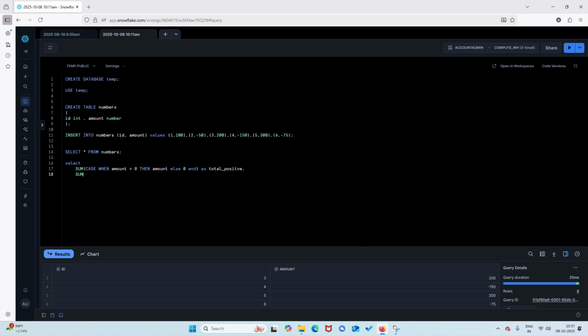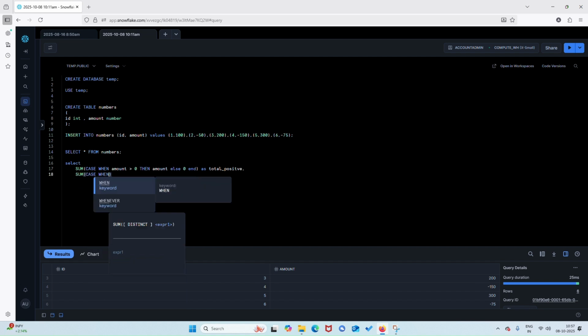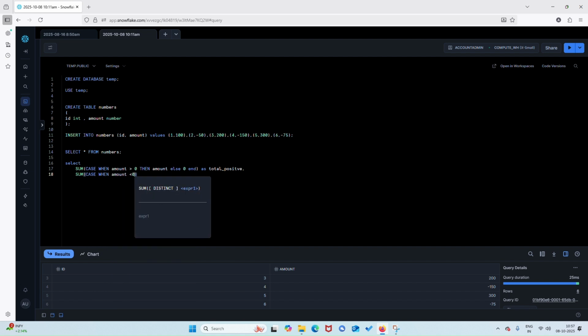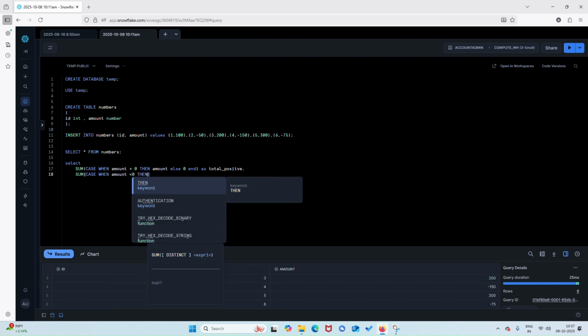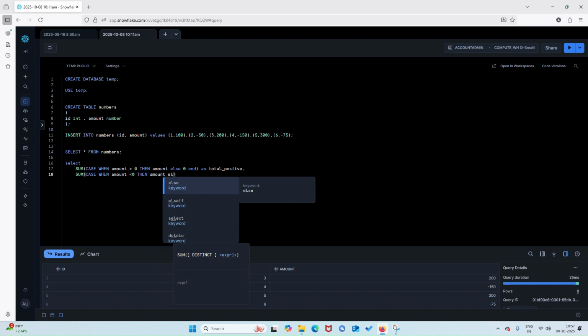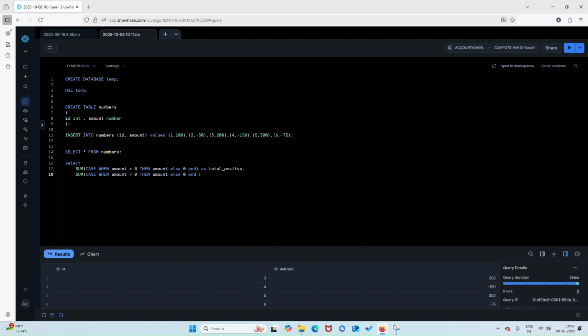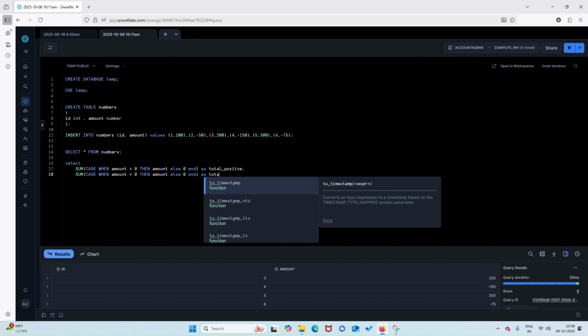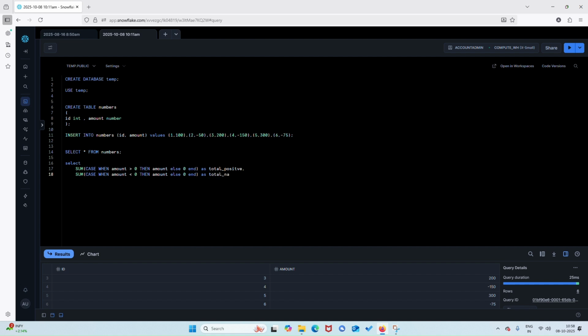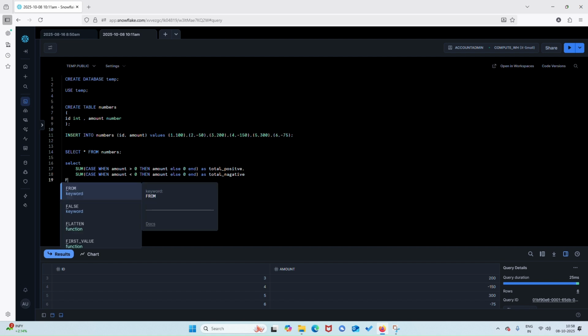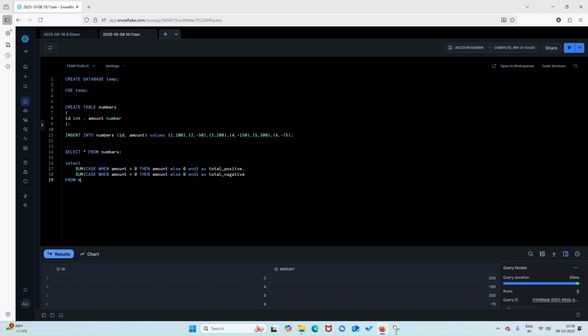Let's add one more case statement. When amount is less than 0, then return amount, else 0, end. Let's give the alias total negative, from numbers.